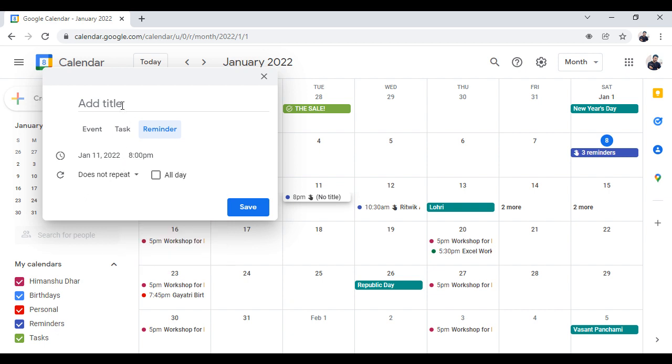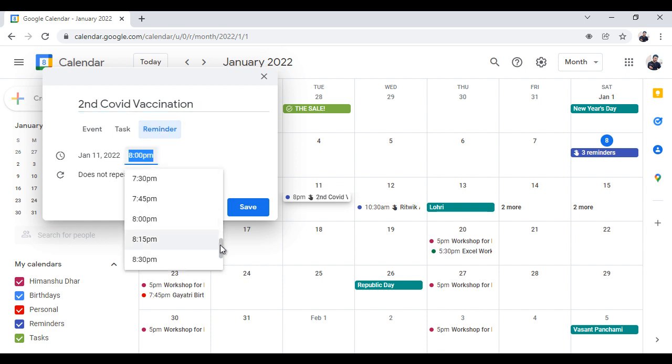Let's say I want to set a reminder for the second COVID vaccination. Very important, yes, of course. After the first vaccination, it's 84 days, then you can take the second vaccination. So very important thing. I've set the reminder for it, and let's say that's on 11th of Jan, and I'm going to set it in the morning hour.